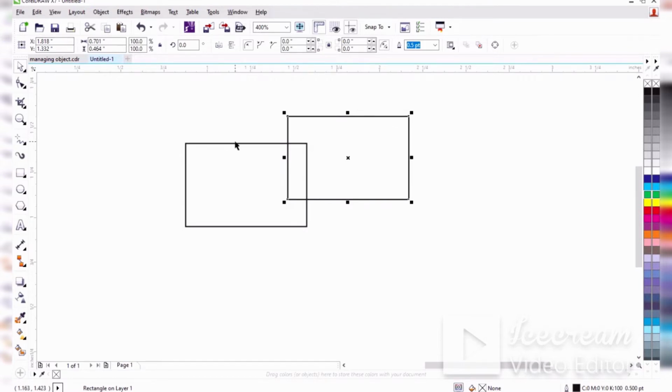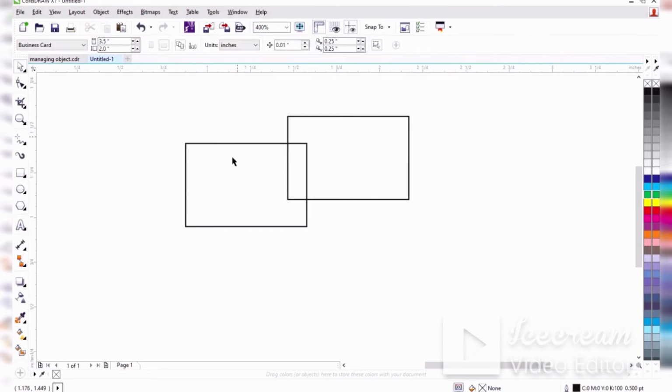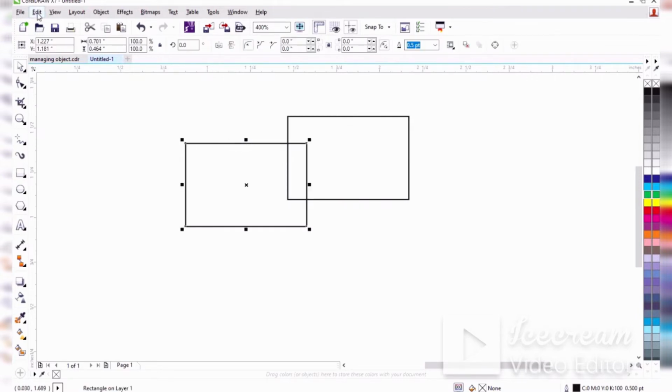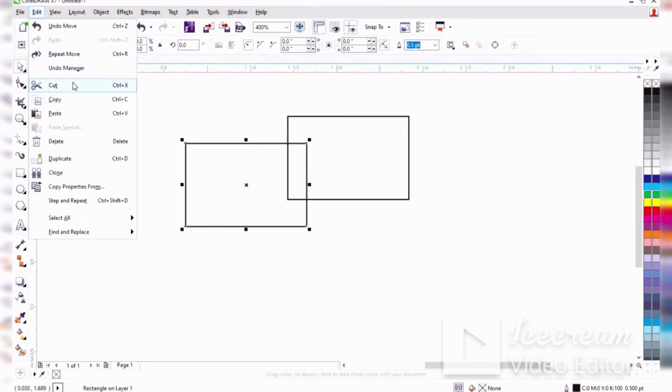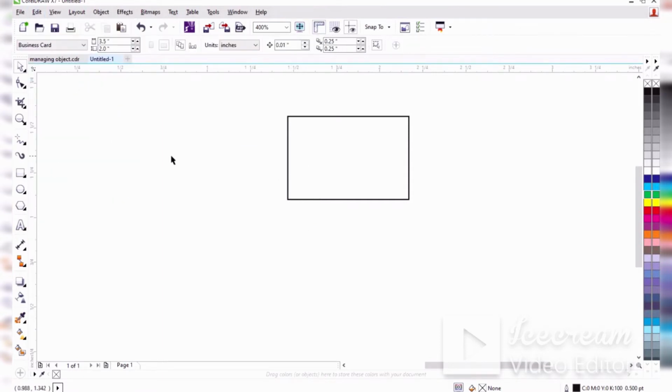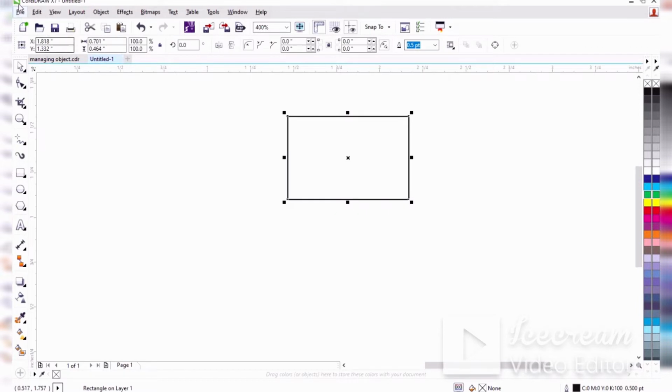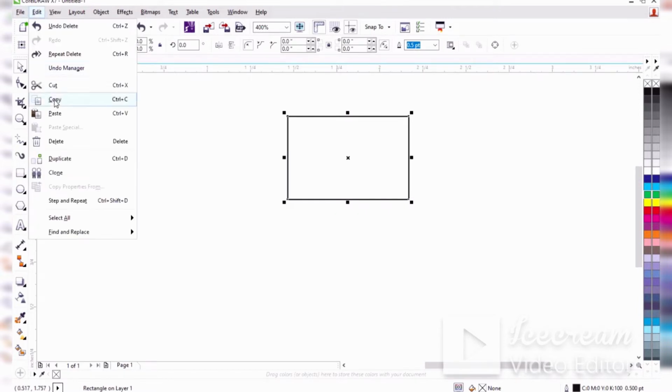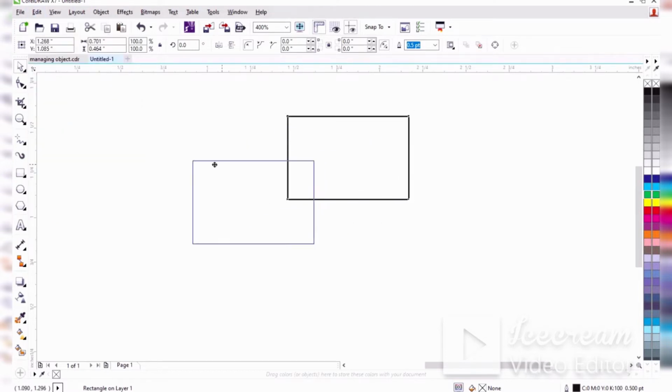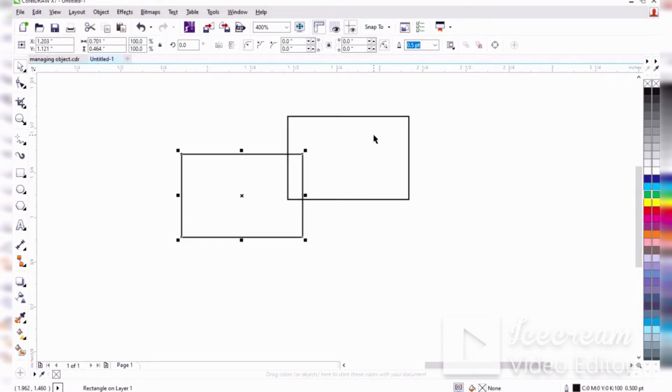Next, I will choose the same object using the Pick tool and go to Edit and select Cut. That particular object is removed from the drawing page. I select this object, go to Edit, Copy, go to Edit, Paste. I get a copy of the same object. So this can be applied for any object set on the drawing page.